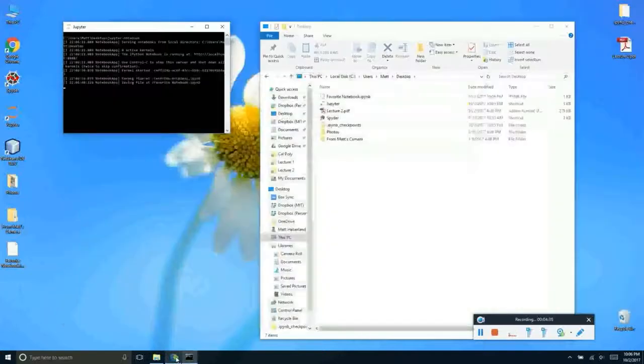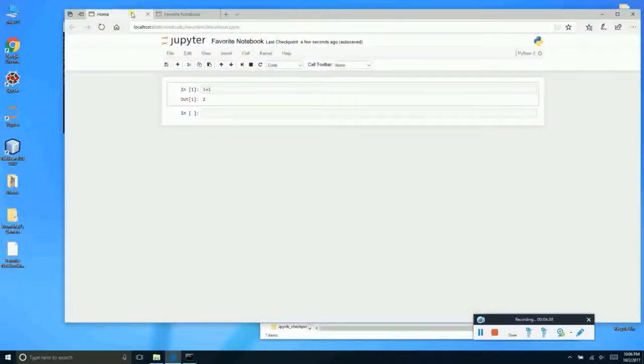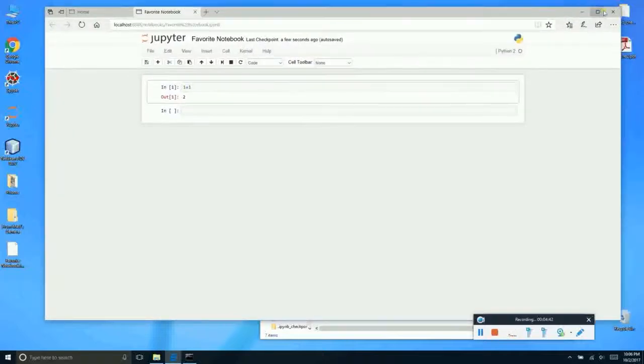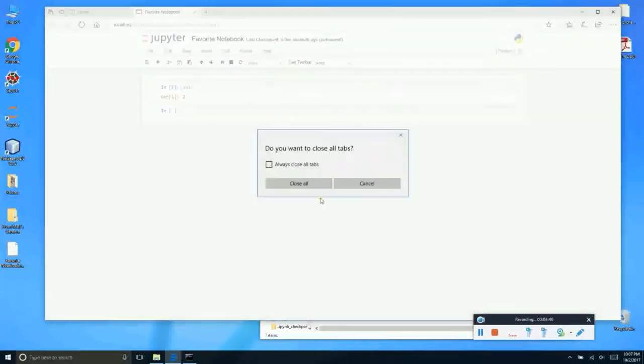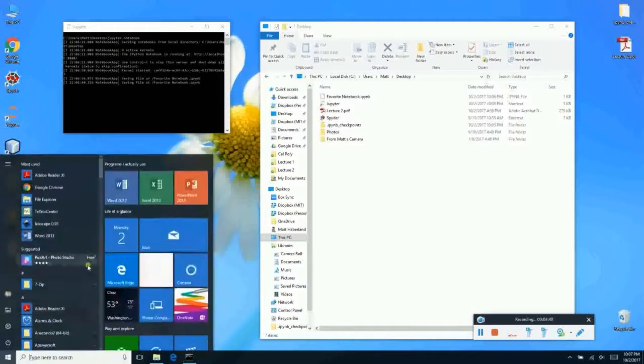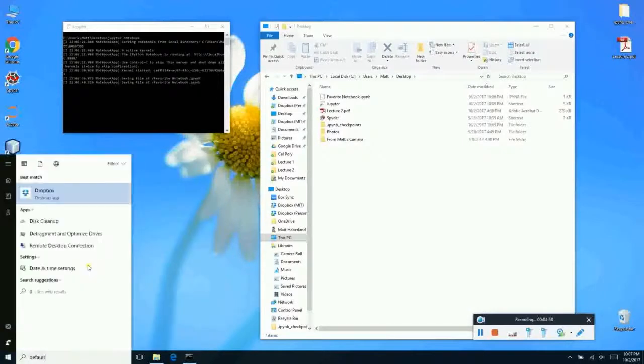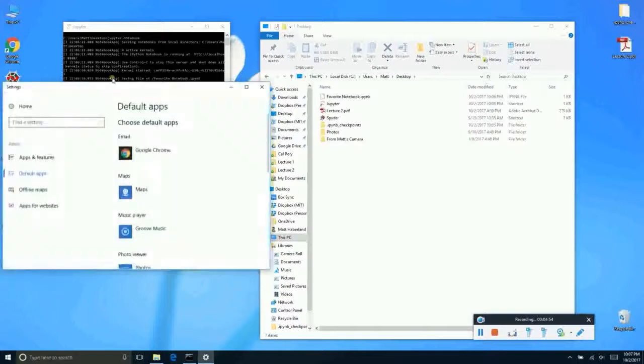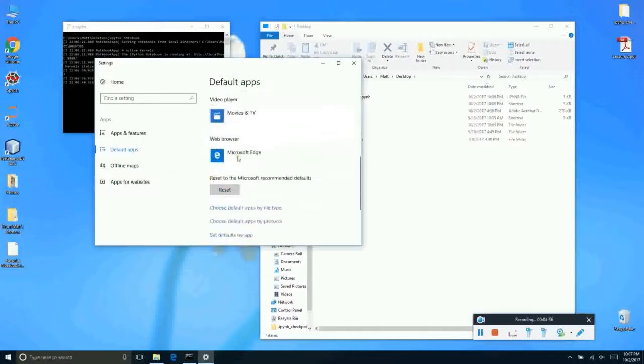So another thing I don't really like is that it opens up in this Edge browser. Let's fix that as well. So exit out. I just type default. Default app settings is what you want. You can change that pretty easily. That's just a Windows thing. It's whatever your default browser is. So I like mine to be Chrome.